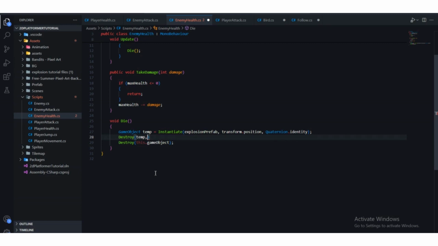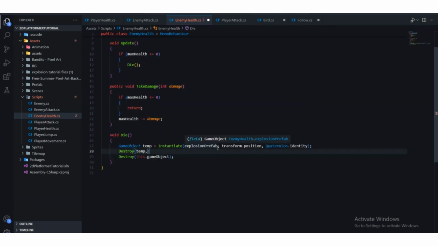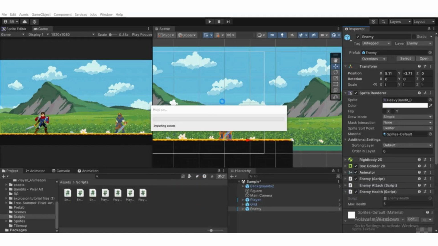So we need to assign the second parameter as time. We're gonna go check the time of this explosion prefab game object animation. If we go to explosion, just wait for it to compile, it will take a bit. So we're gonna assign the time as the second parameter. We're only gonna destroy the temp game object, that explosion game object, when the animation is totally complete. We're not gonna destroy the container immediately.